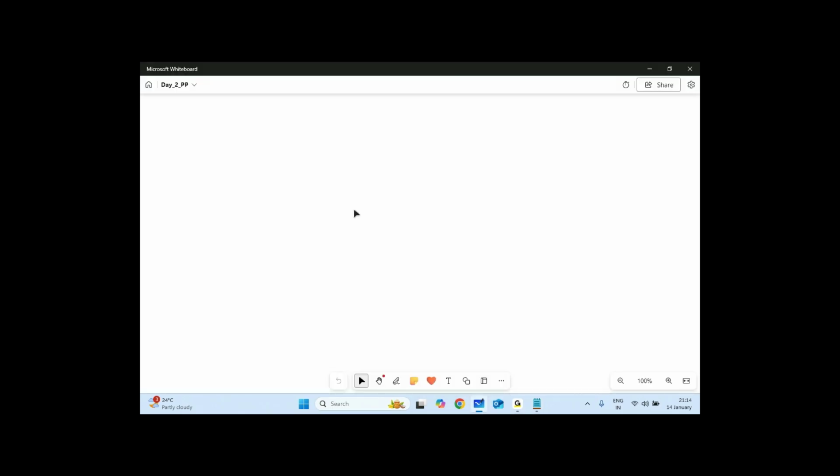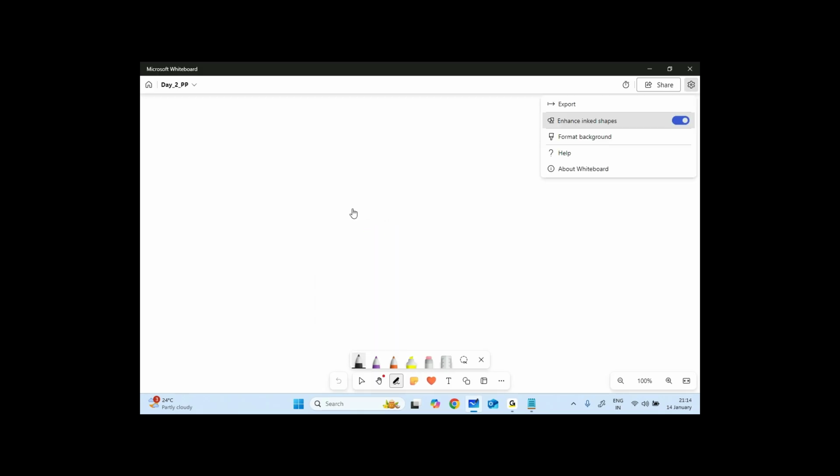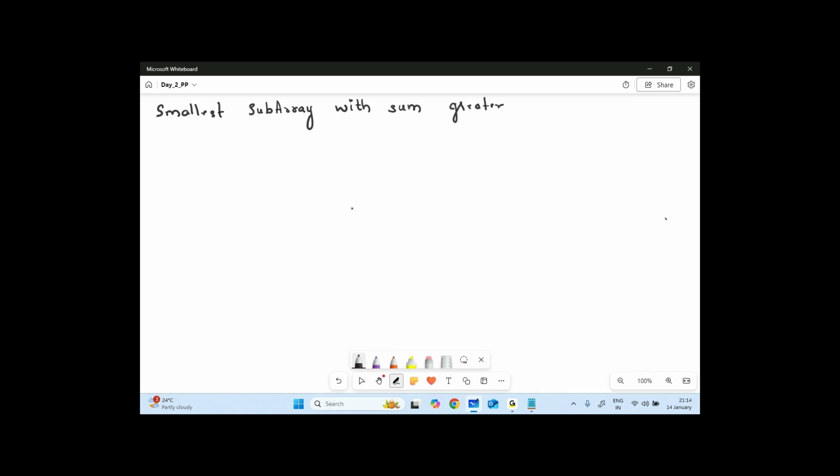Now let us take these array elements only and we'll start with our explanation. Smallest subarray with sum greater than a given value.